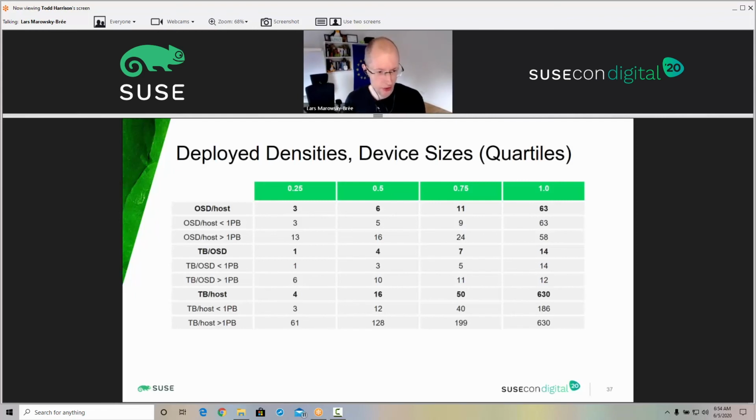But that doesn't tell the whole story. We're also breaking it down for clusters below 1 petabyte and clusters above 1 petabyte. That's just an arbitrary distinction. That's what we use for talking about small clusters. From Ceph's point of view, right now everything below a petabyte is something that we think of as smallish, and everything above 1 petabyte gets into the domain of larger clusters.